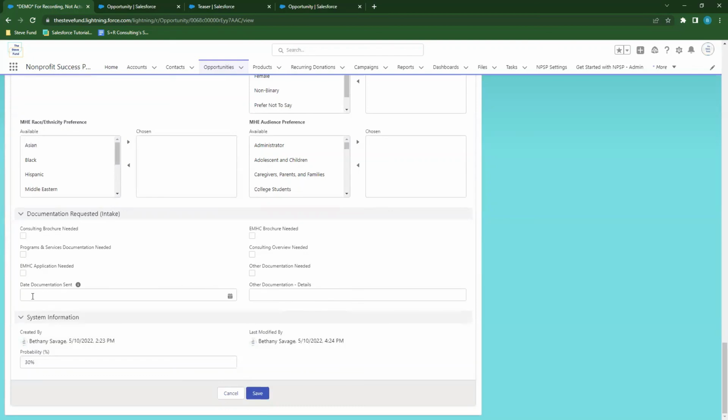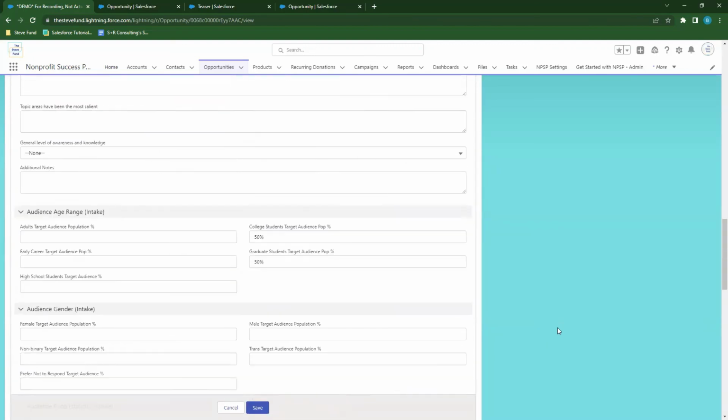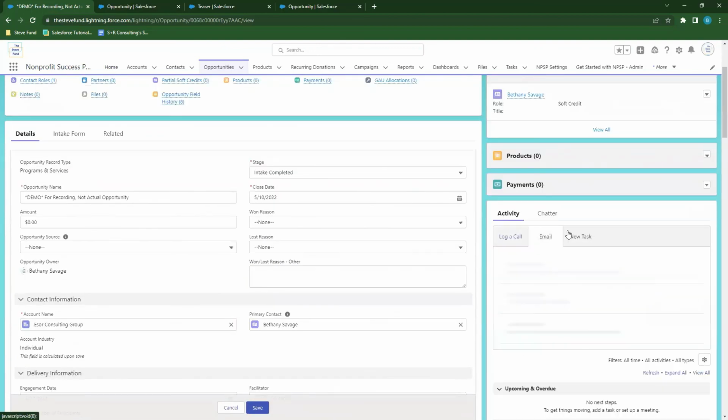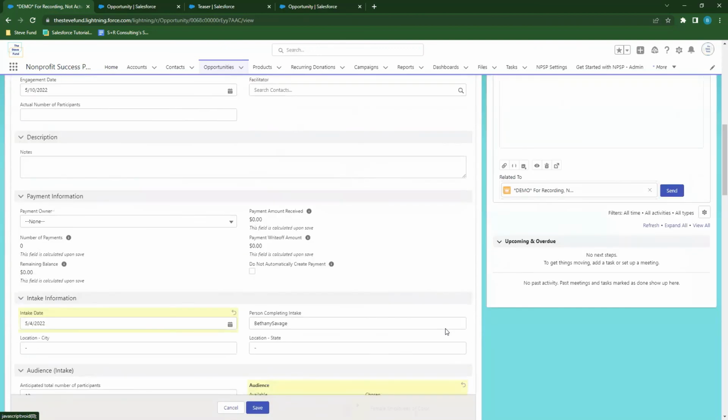And then once the documentation has actually been sent as a follow-up, the date should be captured here. So if you're the one sending the documentation, come back in and enter that date so that there's no question of whether or not the follow-up was completed. If you're sending it via email, which I suspect that you will, you'll also want to tag it in Sirius, which I can't show you because I don't personally have that as I am not a Steve Fund employee. So make sure you tag that in Sirius so then the email will be visible here in your activity log over here on the right-hand side.